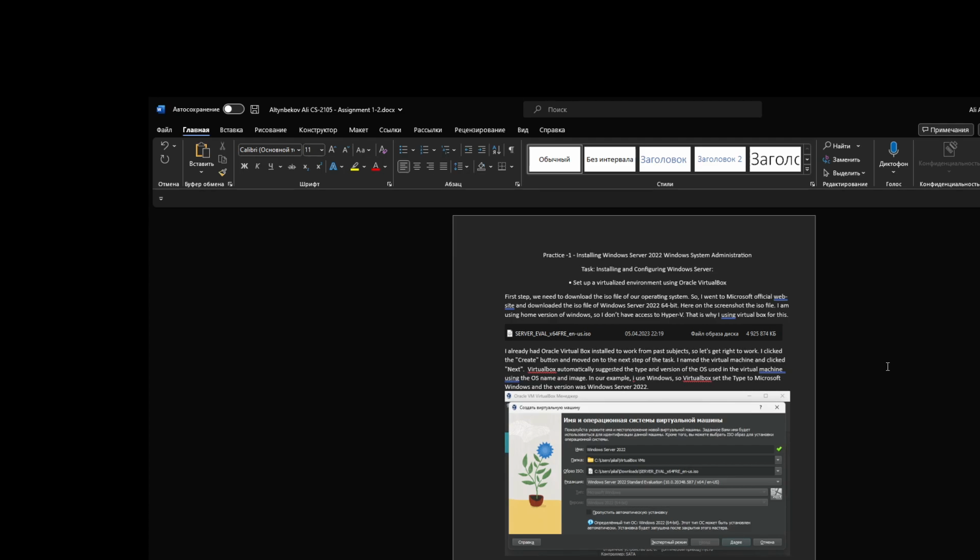In my case, I'm using VirtualBox, because I already installed it and have it from previous lessons, and I don't have a Pro version of Windows 11. I have Windows 11 Home Edition, so I'm using Oracle VirtualBox.